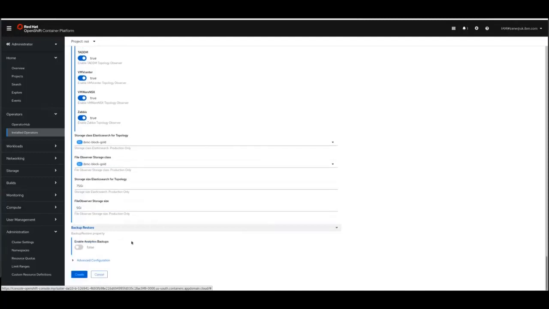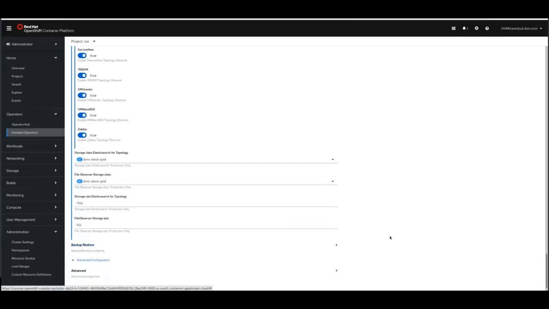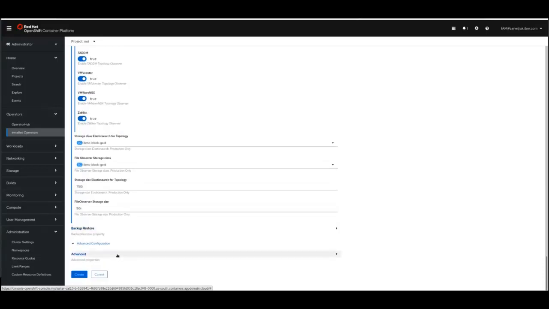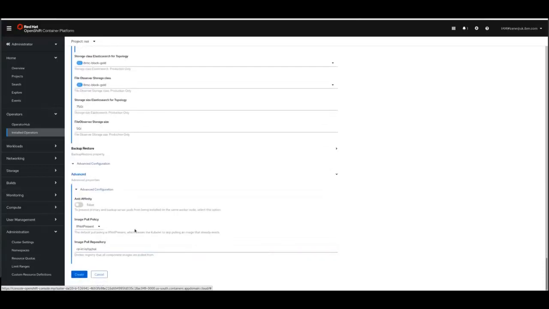Backup and restore, we're not going to bother about enabling backup at the moment. And under advanced configuration, there are a few items here, but again, if this is just a trial version, we're not really going to bother about messing with these too much.